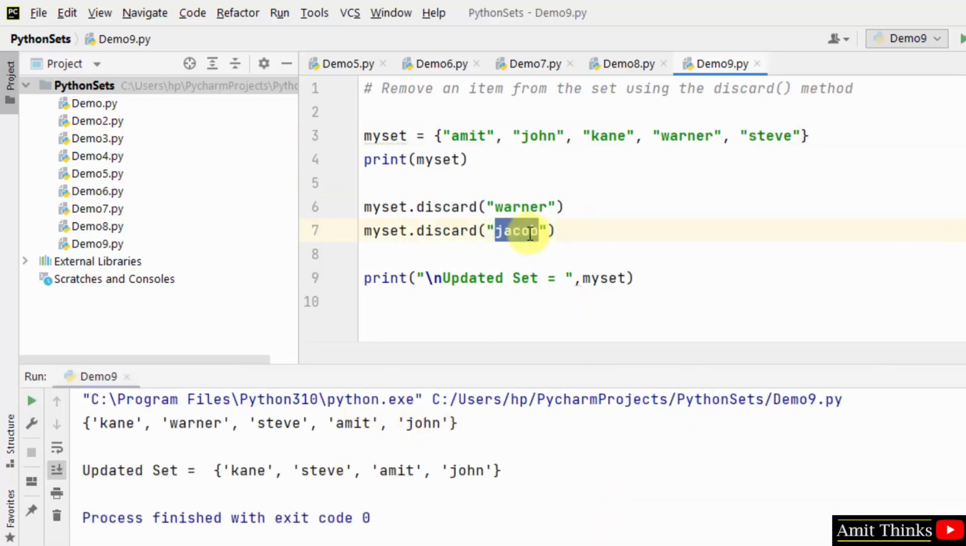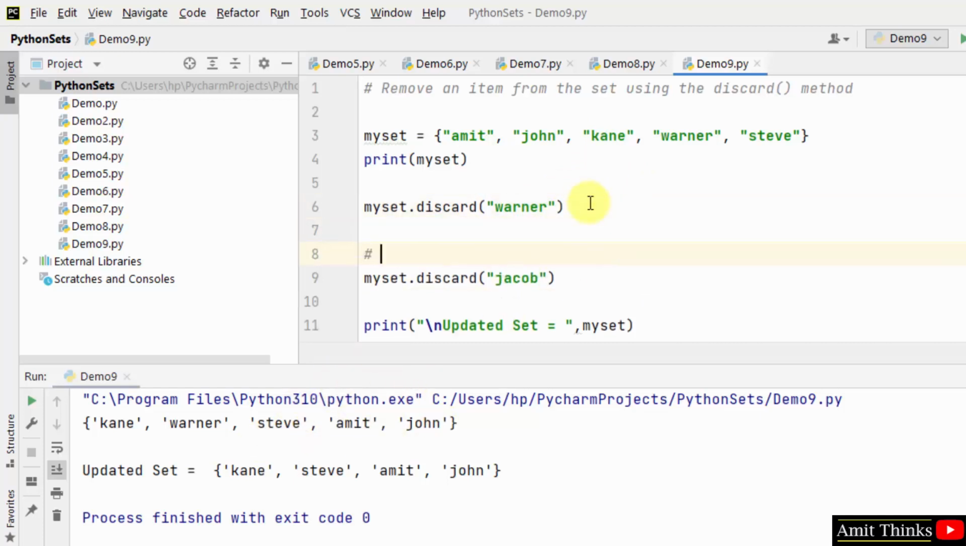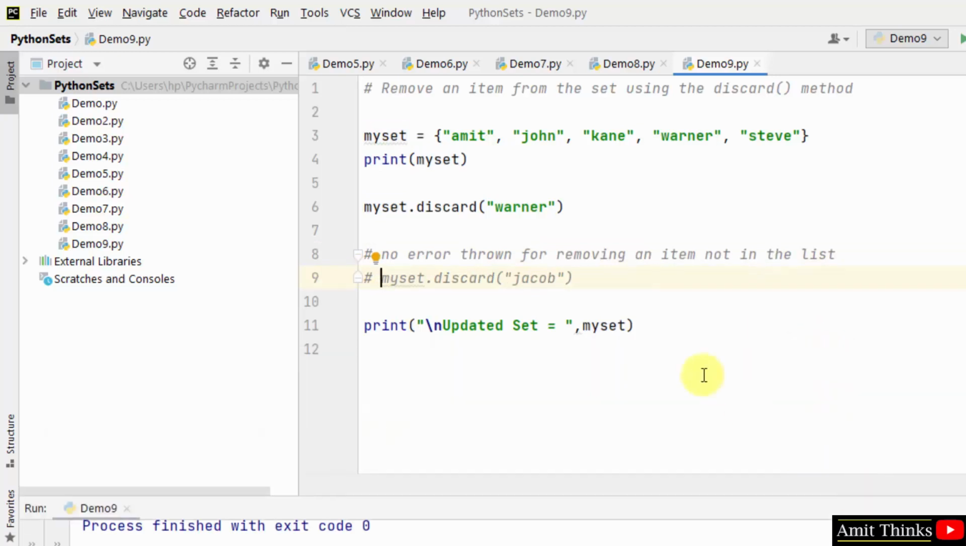Okay, in the remove method we saw that if you try to remove an item which is not in the set, it will throw an error, but this is not the case with the discard method. Okay, so this is the difference between discard and remove method.